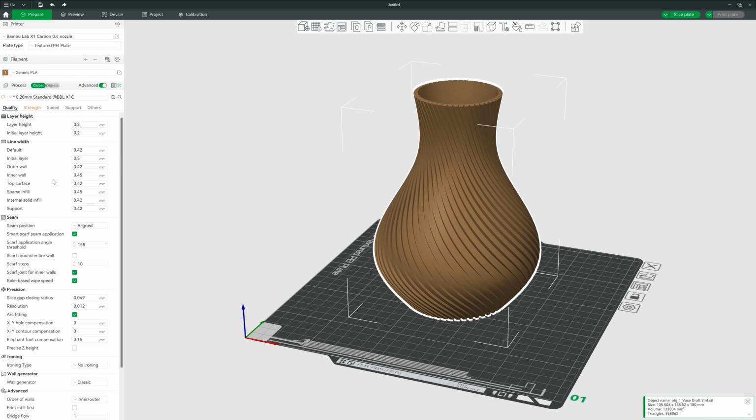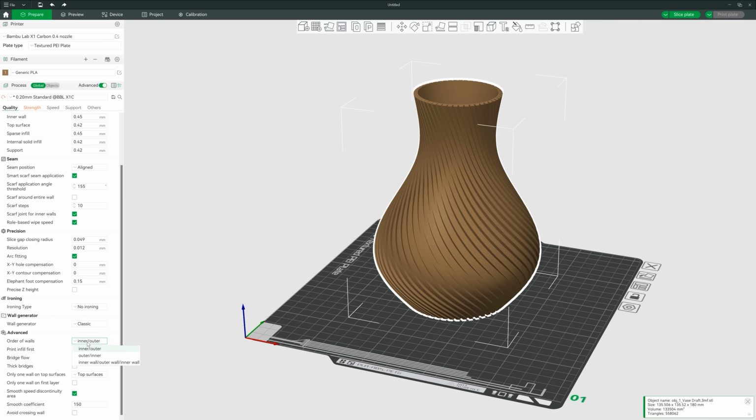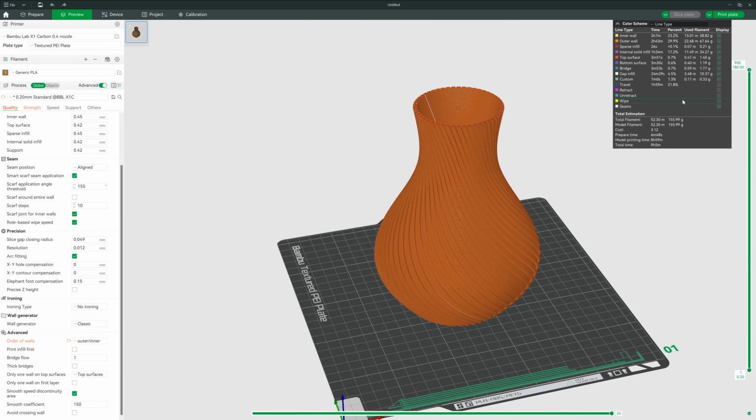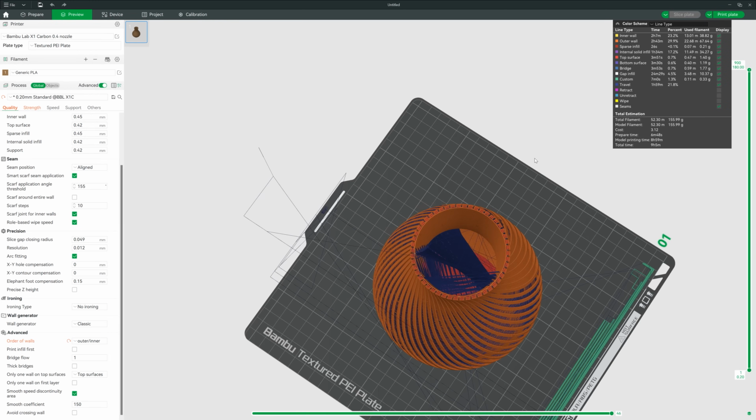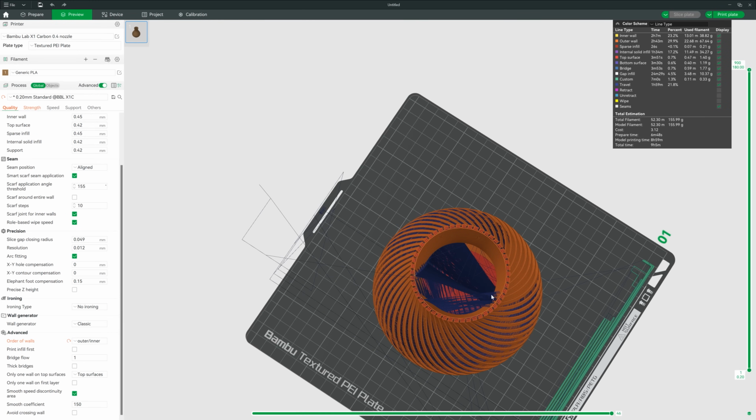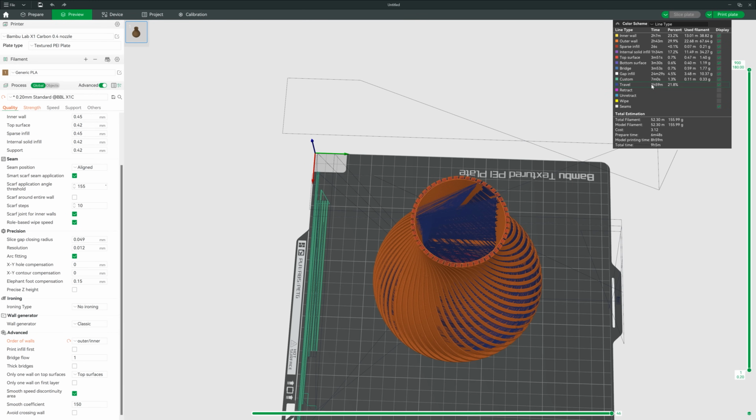In the Quality tab, under the Advanced section, change the order of the walls to outer/inner. This improves the position of the outer walls. However, it slightly reduces overhang performance, which isn't an issue for our vase design. Now we slice the model and display the travel path. As we see, the travel lines, which are colored blue, crisscross the vase interior, increasing the risk of stringing. Note the travel time would be 2 hours now.